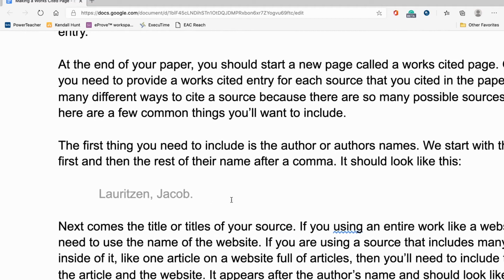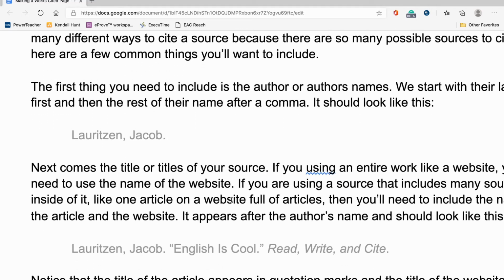Okay. So the first thing you need to do when you have a source is to identify the author or the author's names. And it's going to look something like this in your source. It's going to start with the last name, going to have a comma, and then the rest of their name. So if they have a middle name, that's going to come after the first name. It would show up right here. So that's the first thing that happens.